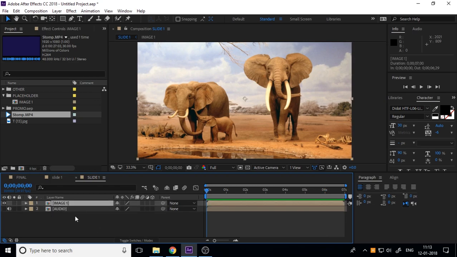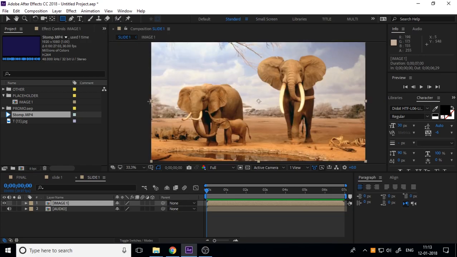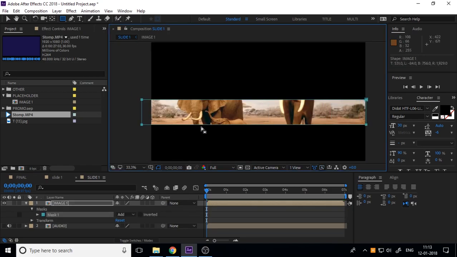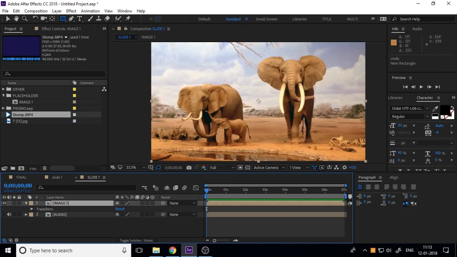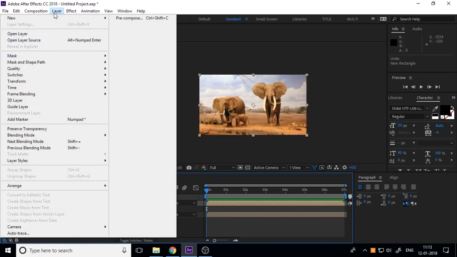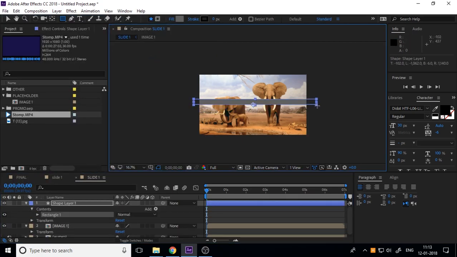Next, we want to create the first slide. So here you can see a shape layer, and I just created a shape layer. Okay, if you create the shape layer by clicking on this composition, it's a mask. So I just pressed Ctrl Z, and first we need to create a shape. So go to layer and create a new shape layer.